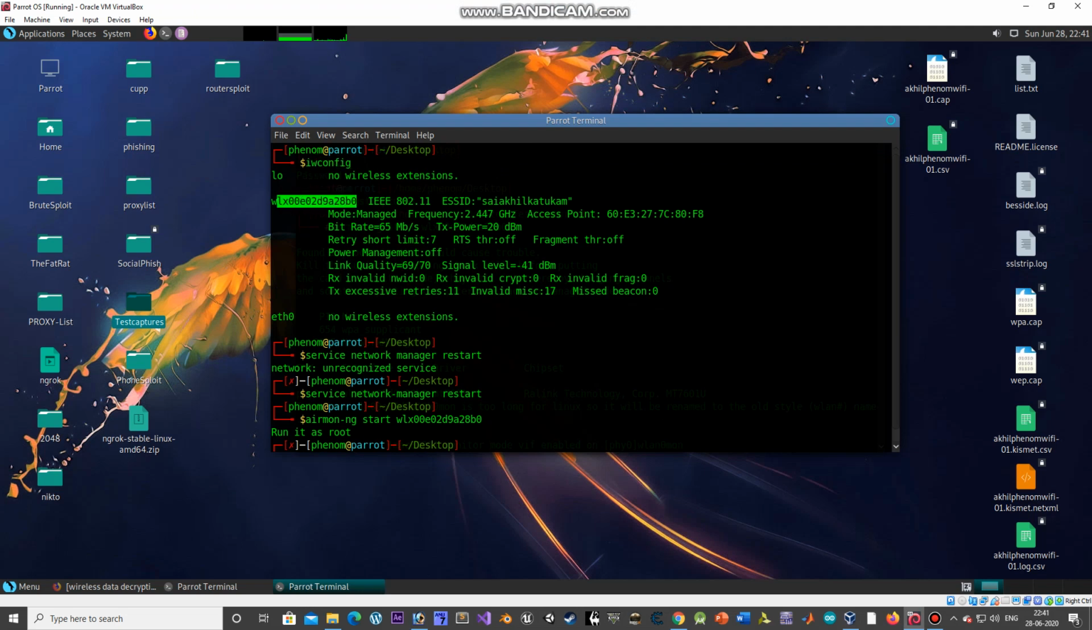And here, as you could see, this interface named WLH00E02D so on has the wireless extension and is enabled in managed mode. So we need to switch this mode to another mode named monitor mode, and for that we have a command airmon-ng start and the interface name.